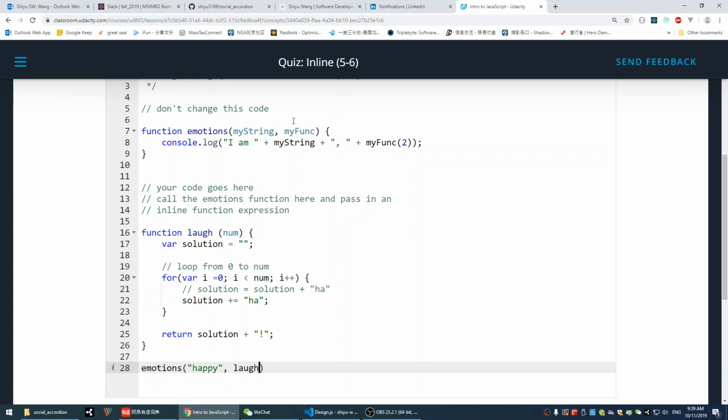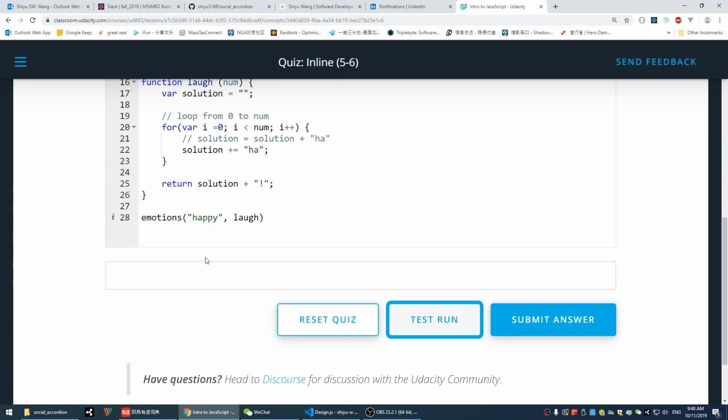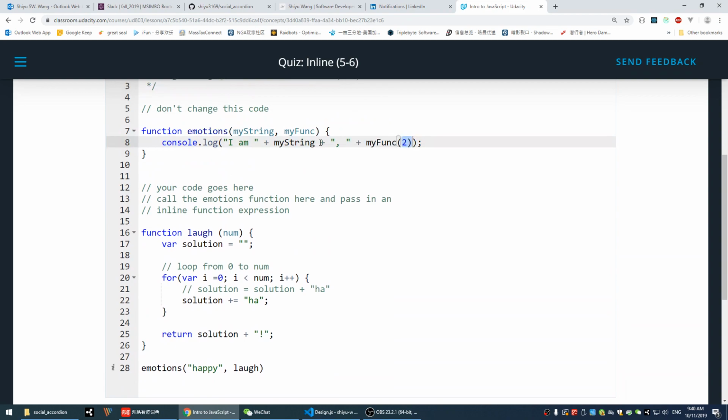Right, laugh is a function. Right now my func becomes laugh, so my func 2 becomes laugh 2. So it's going to give you I am happy and haha. Right, I am plus happy plus haha. My func 2 gives you haha.